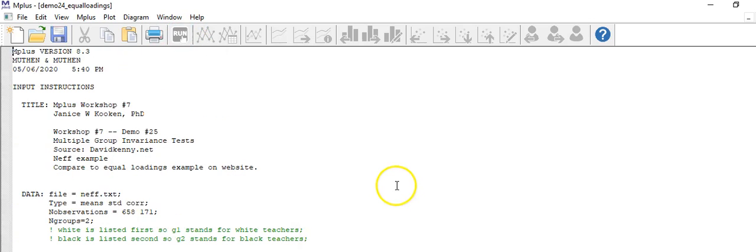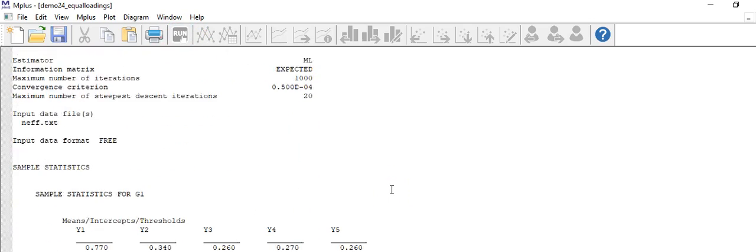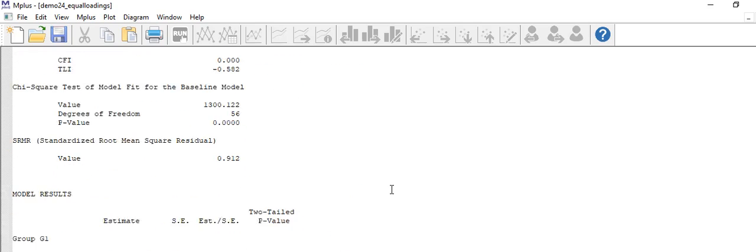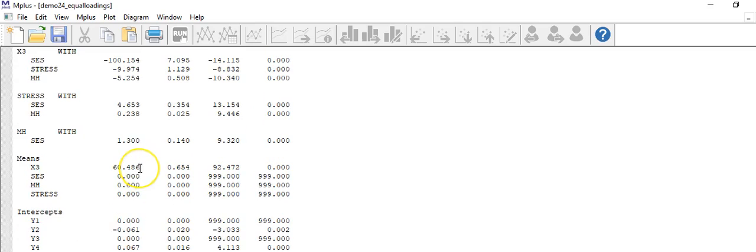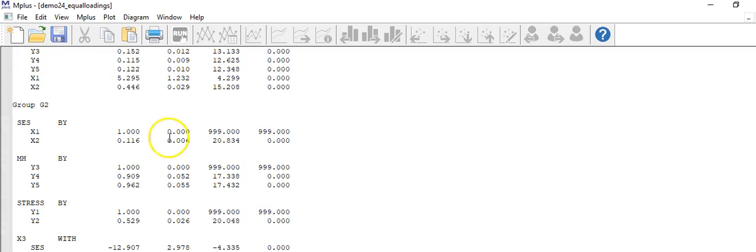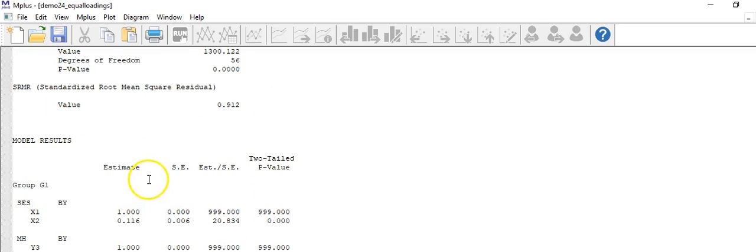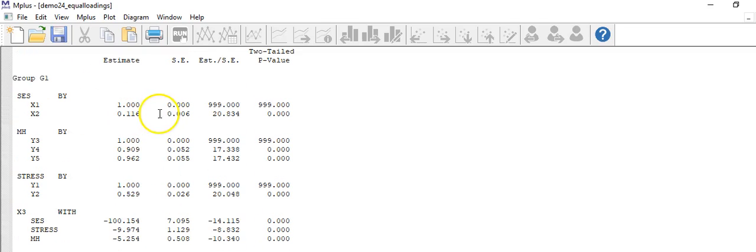All right, so now I'm going to run this. And let's just take a look at the results here. And here I have 1 and 0.116. 1, 0.909, 0.962. Same thing here. So the factor loadings are the same. The marker indicators are the same, but everything else is different.